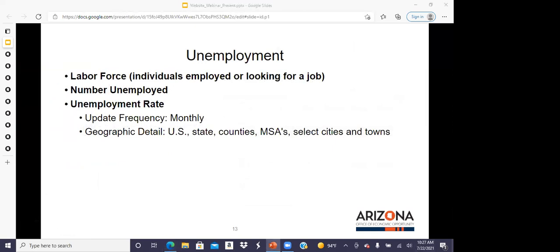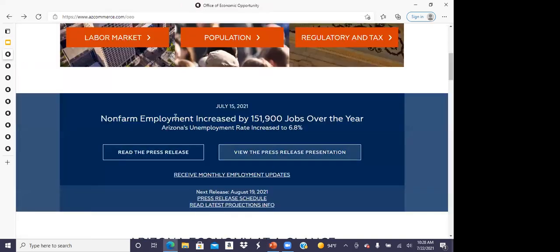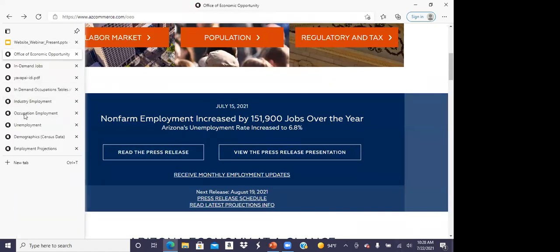So moving on to unemployment data, which is often highly requested. We can use this data to tell us how many people are in the labor force, which means how many individuals are employed or looking for a job, the number of people who are unemployed, and also the unemployment rate. We release this data each month with our monthly press release. So like I said, if you want to sign up here or just look at the information here, we post these numbers each month.